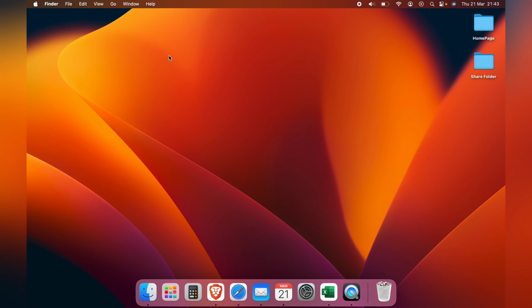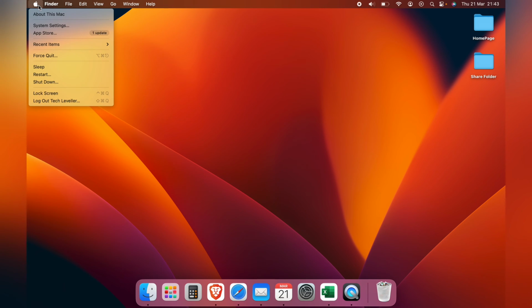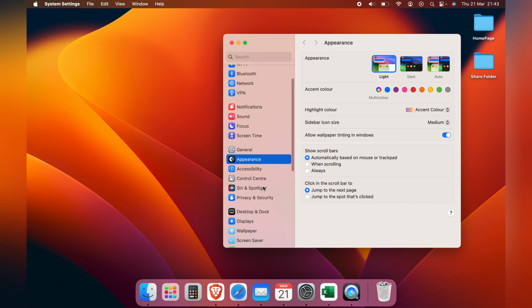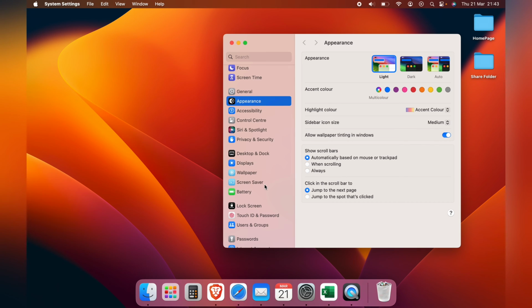And in this one, I'm going to show you how to find the geographic location of the Apple Aerial screensavers. So if you've been wondering where your screensaver was taken, the first thing to do is come up to the little Apple logo at the top here, and come down to System Settings. Then within System Settings, we want to come down to Screensaver.